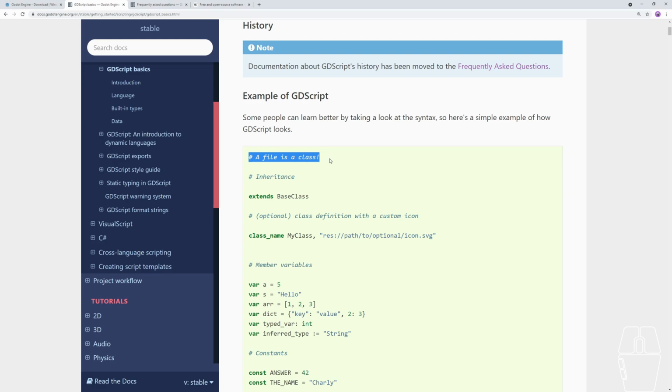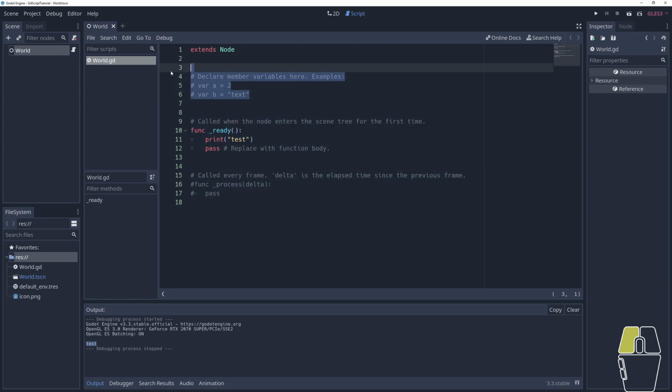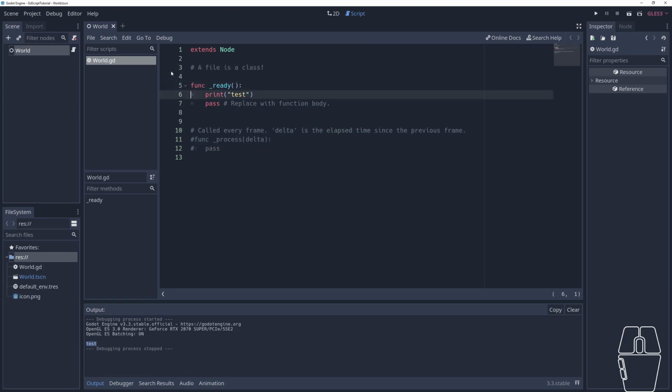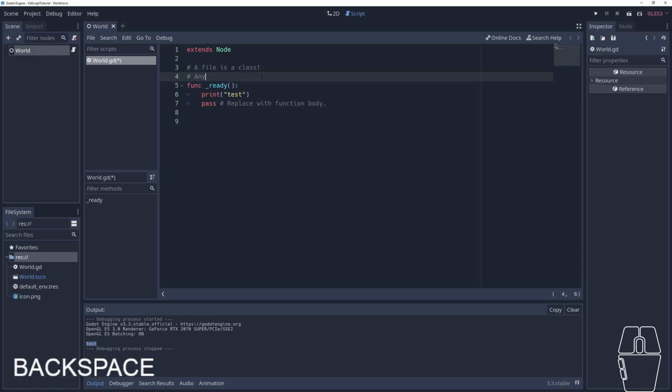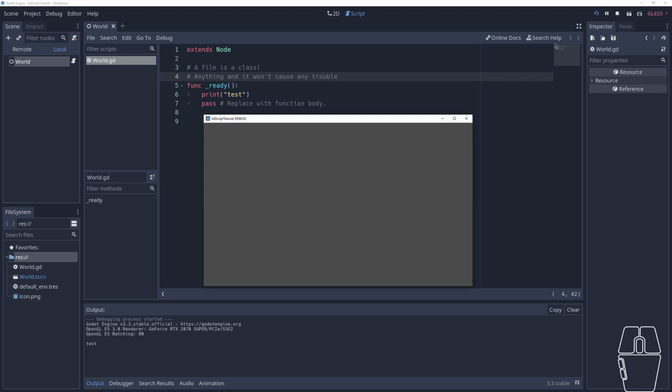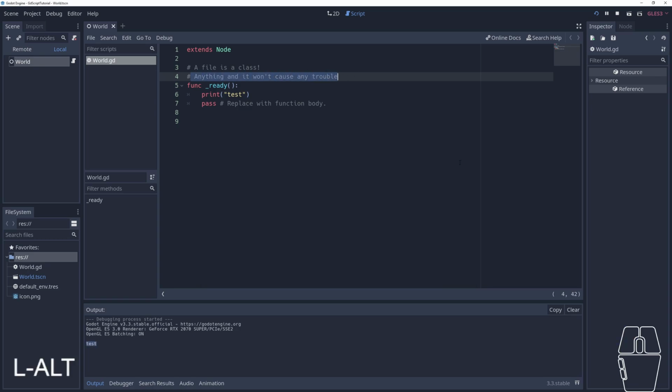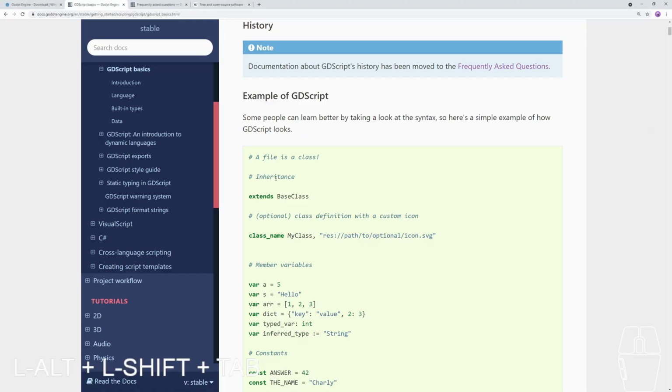I'm basically going to go line by line here and explain what this is. A file is a class. This, with the hash symbol, is a comment. A comment is something that is not executed by the compiler or by the program, because this is a compile and runtime language, I guess. So it's not executed. It's just information for you. I can type anything, literally anything, and it won't cause any trouble. I can press F5 to run the script, and I still see my text because this is just information for me. It's called a comment.